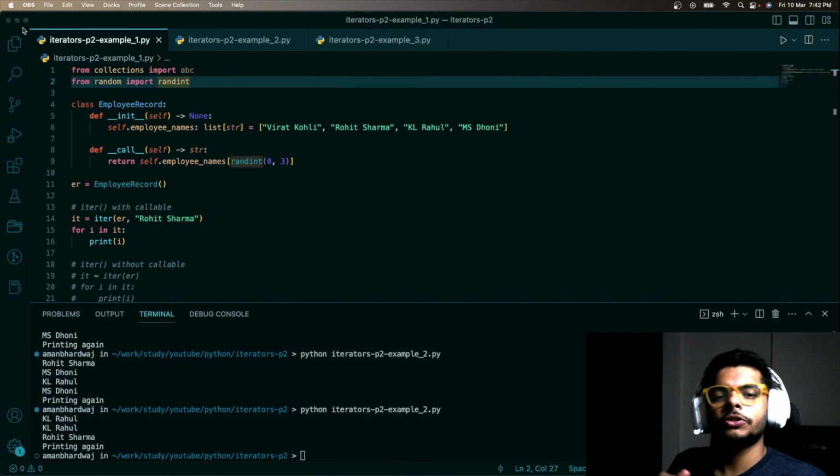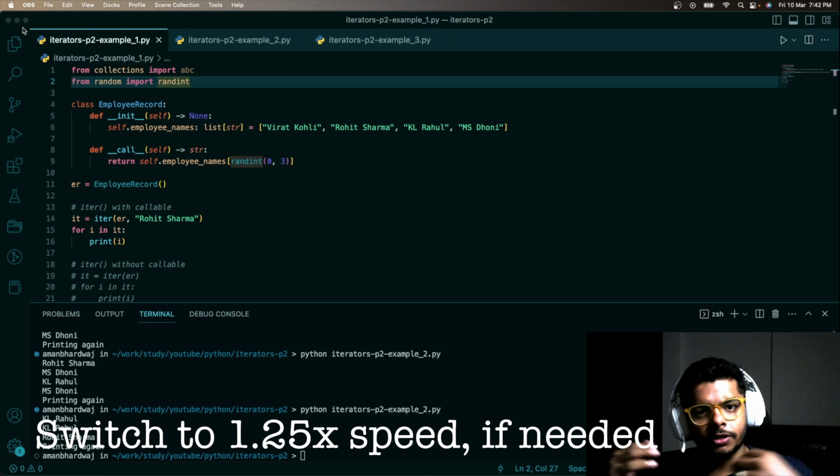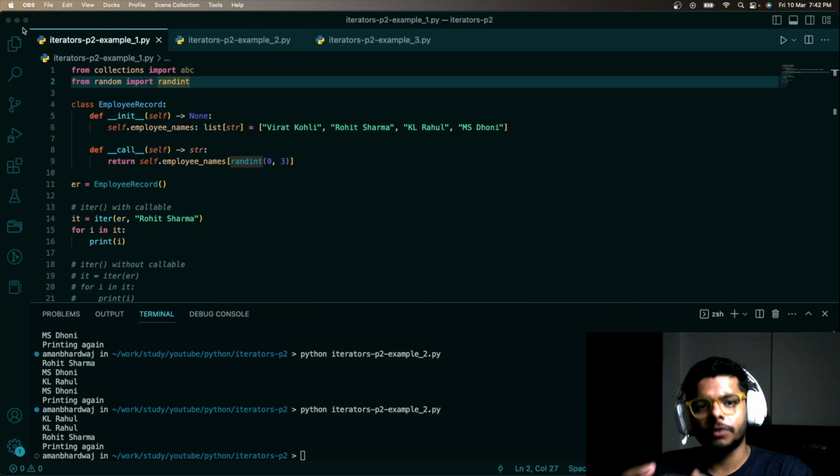Hello guys and girls. So in this video, we are going to continue with iterators. In the previous video, we have seen some fundamental concepts around iterators. In this video, we are going to take a deep look at how the iter function works.